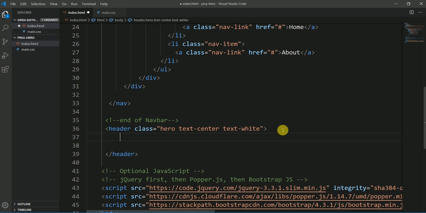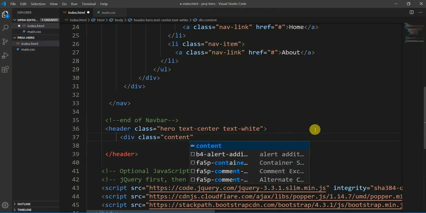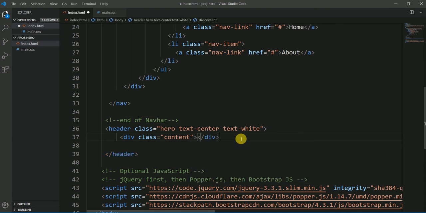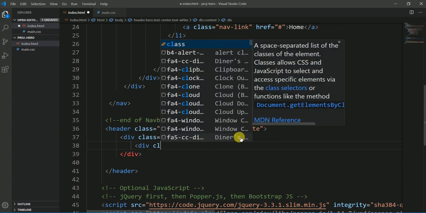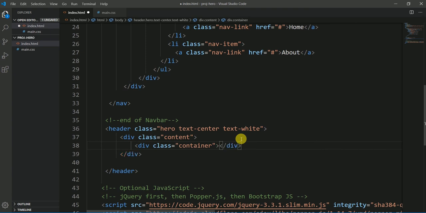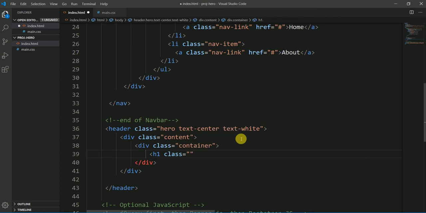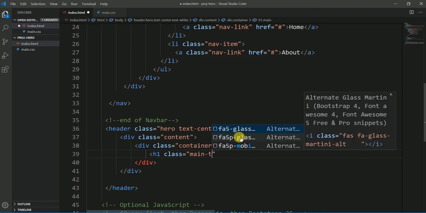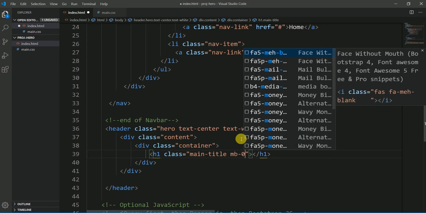And then I want to have a division, assigning it a class, and the class is content. Within this content class let's go with another division, assigning it another class, and this class will be container. Then another one, and the class I want to assign it is main title, and then margin bottom 0.